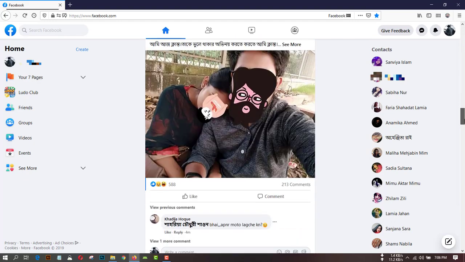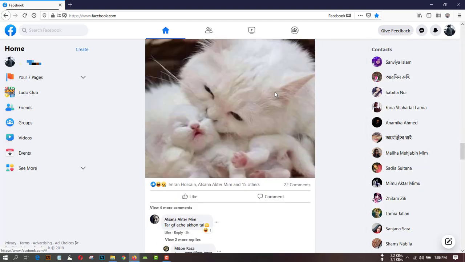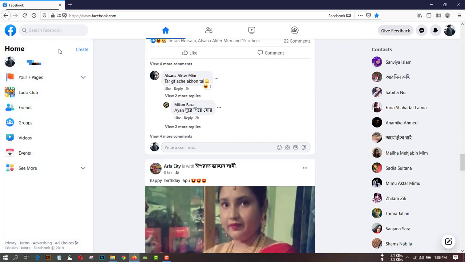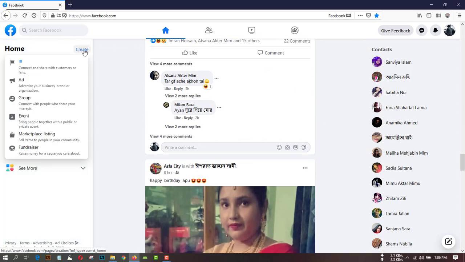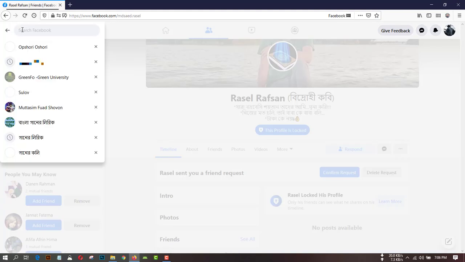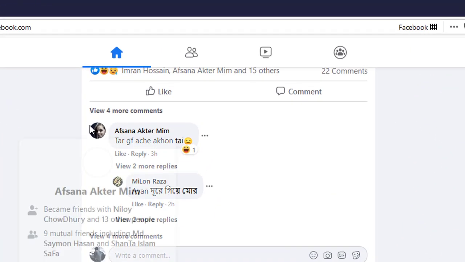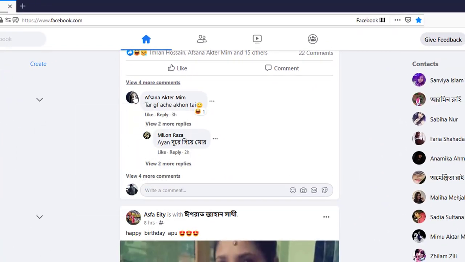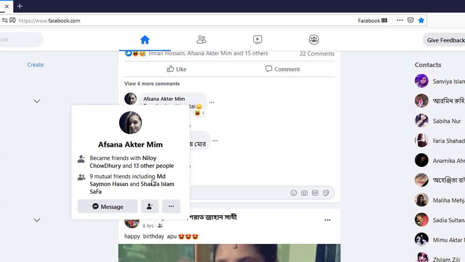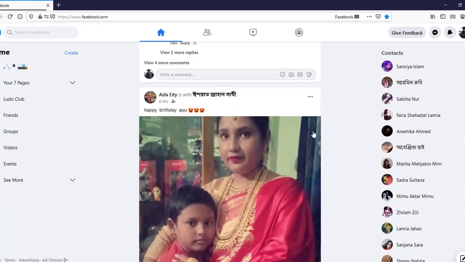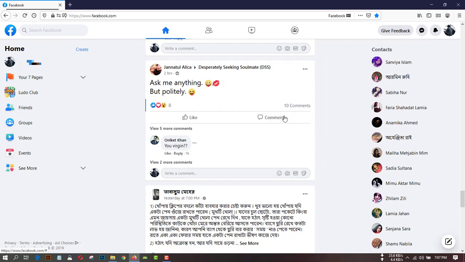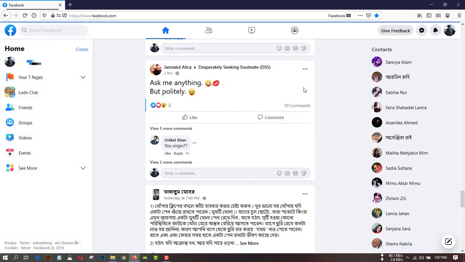You can create different ads. You can create a group or page by clicking here. On the other hand, you can search anything here on the top. So if you click any comment, or if you hover over any Facebook ID, it will show a shortcut like that.